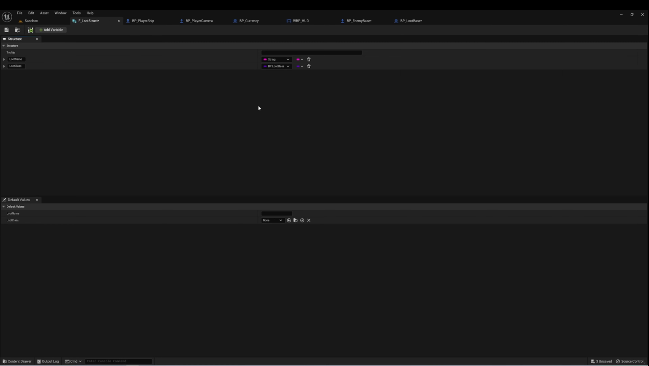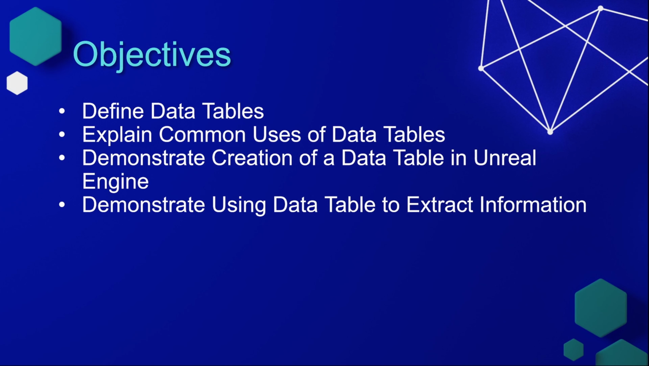In the last lesson, we learned about structs in Unreal Engine, and we set up one for our loot struct. Now I'd like to set up a loot table, and for that, we're going to use a data table. So the objectives of this lesson are to define data tables. We'll explain common uses of data tables. We'll demonstrate creation of a data table in Unreal Engine, and then we'll demonstrate using a data table to extract information.